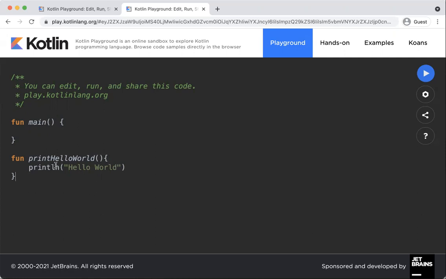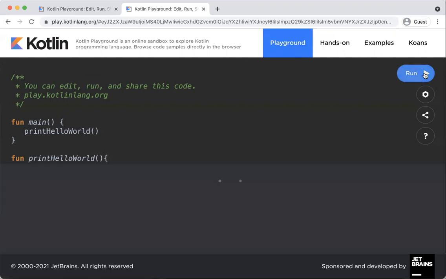To use this function, all you have to do is write out the function inside the main method. So let's do print hello world. I'll run it. So it prints hello world to the console.